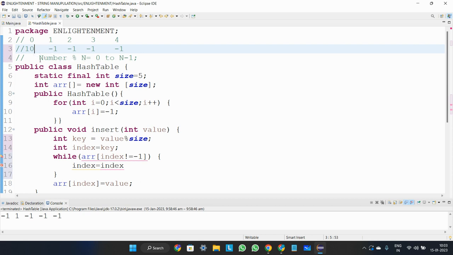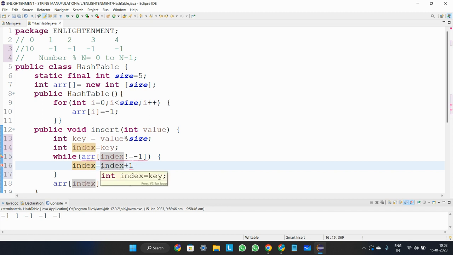So if there is a collision, the same index is coming again. This is called a hashing collision. So we will do linear probing. We will just add index plus 1. We'll just shift to the other available index, and modulo size.